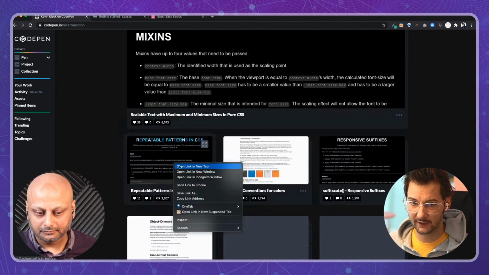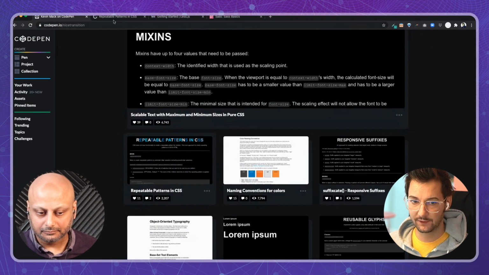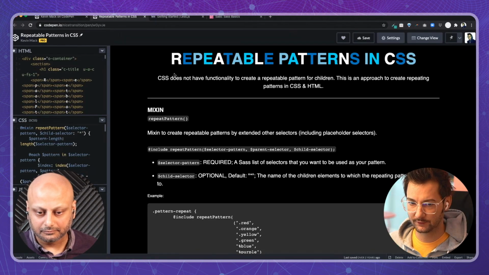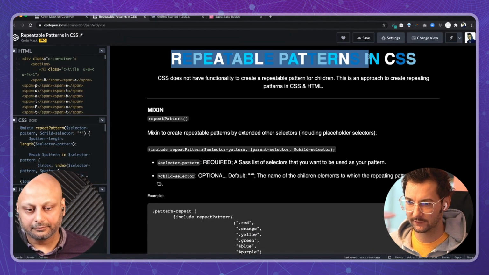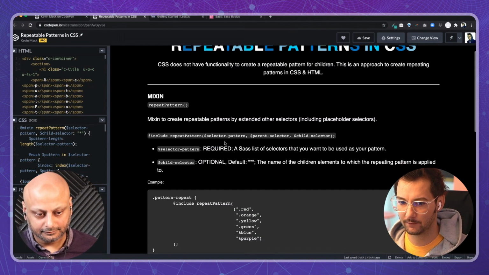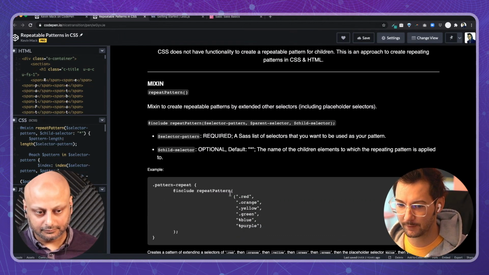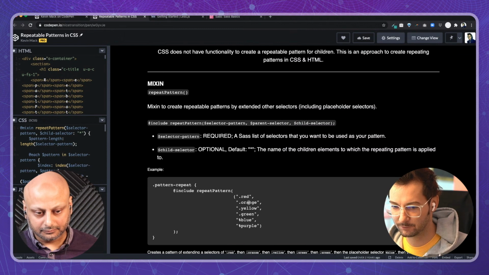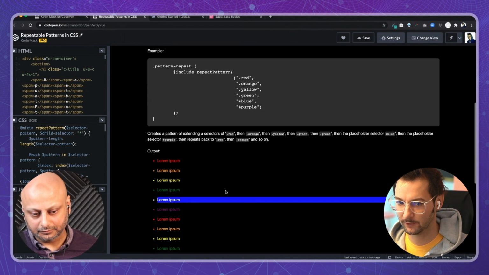A lot of my libraries, as I mentioned, are written in SASS. So if I open up, this is a common thing that happens. Do you see this at the top? This is called a repeatable pattern CSS. This is actually something I wrote, and it says include this pattern, red, orange, blah, blah, blah. And it's passing it. And the output of this looks like this.